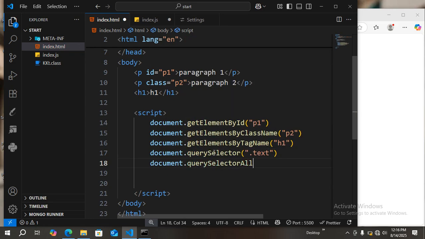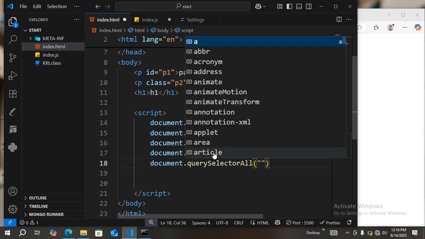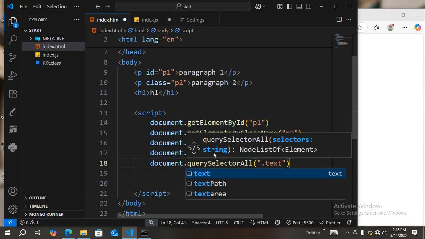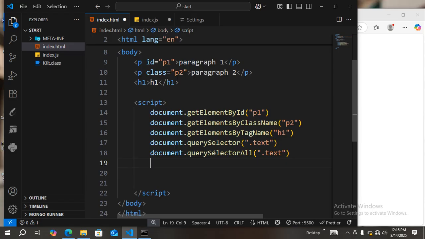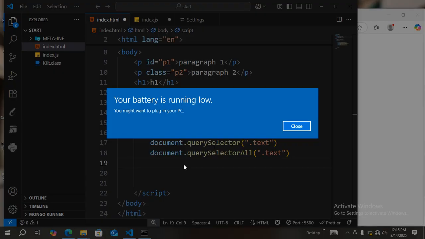Query selector dot all, then we can select them like this, dot text all. We can select all like that. So that's how we can use the query selector. I'm going to show you everything in detail, just relax. Okay, so let me show you how you can change content.